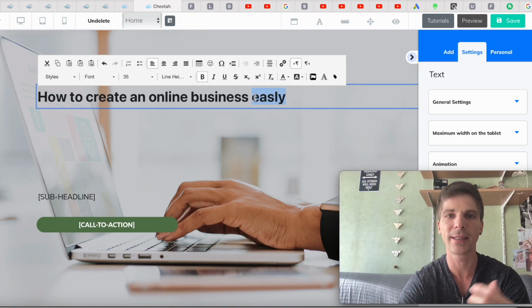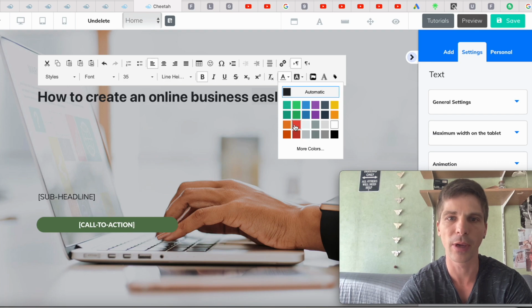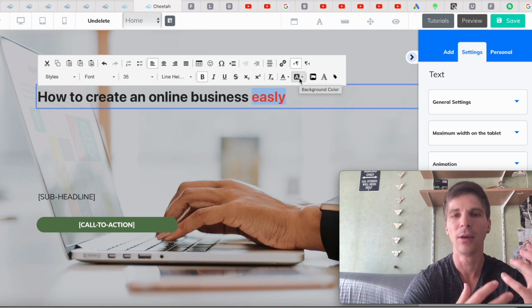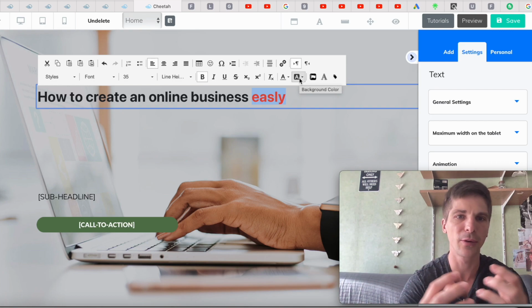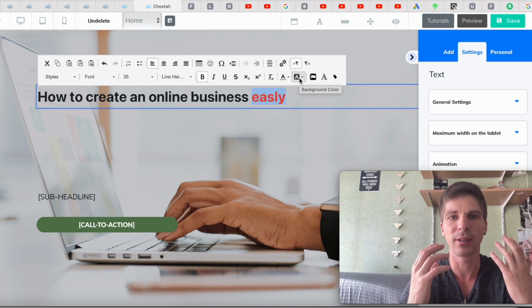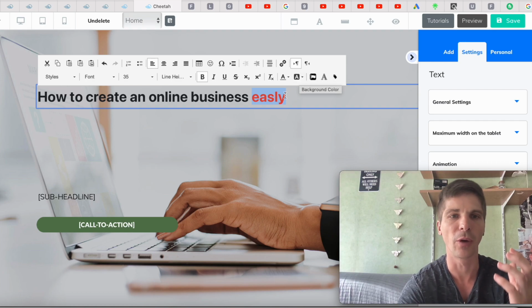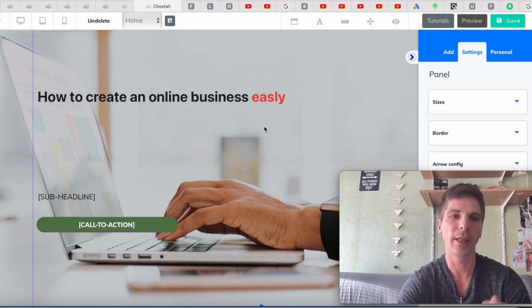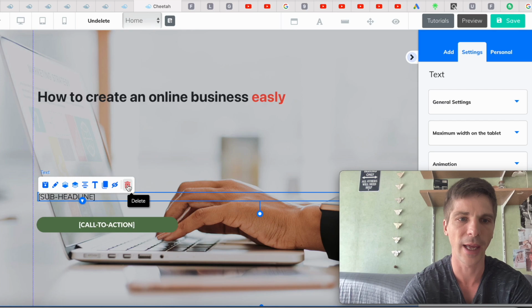We want to select it, and then we have a bunch of options right here, and this is the text color. So if we click on that and we have it red, this is going to pop up. We can do all sorts of different things. You can just play around with the styles, with everything that you want. There's so many things that you can do with this, but we're just going to keep it simple. So we want to build an online business easily. So that's done.